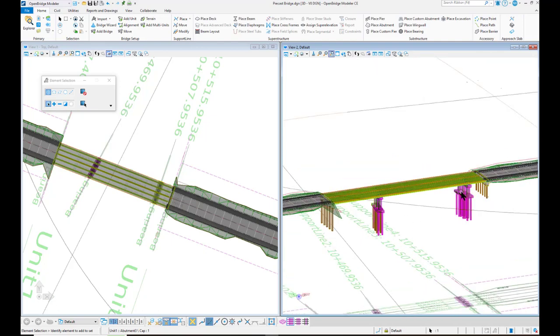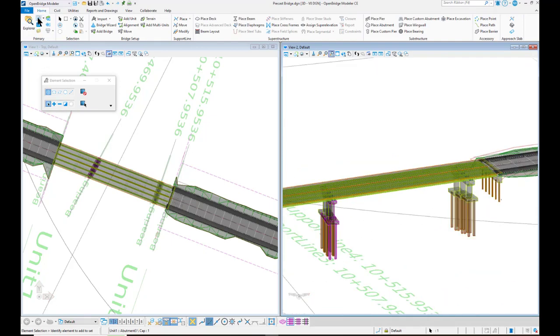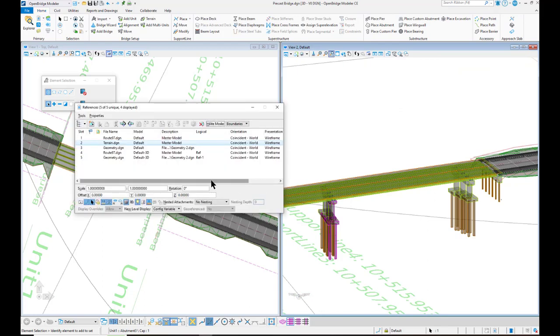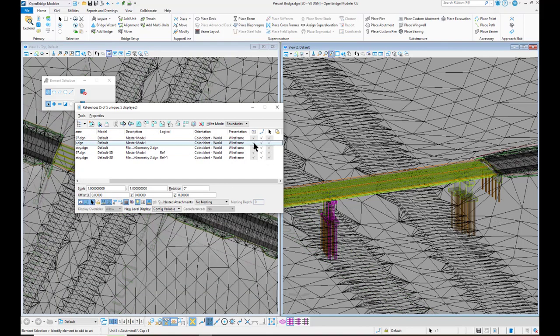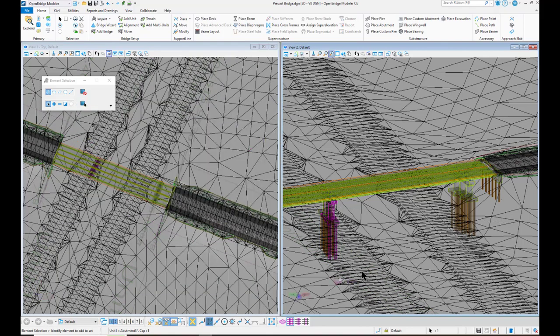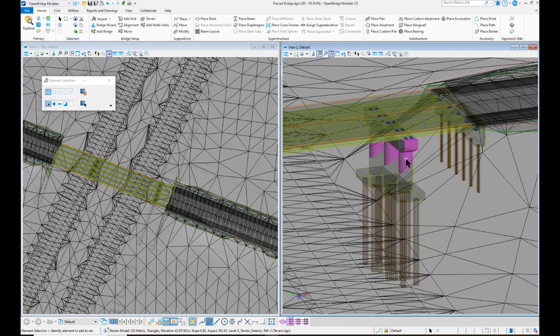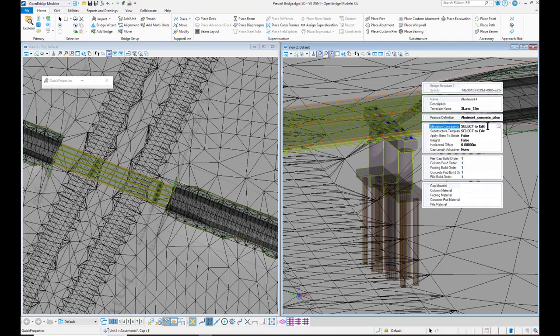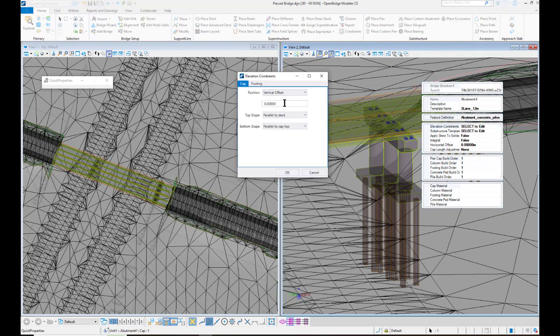We can see this is a bridge model here. So I'll turn on the terrain, which is here. You can see that. This is the plan view. So I'll focus on this part because there is a nice slope here. So what we're gonna do, let's go into the pier and go into the elevation constraint, and let's see what's in there. So this is -1 meter there.